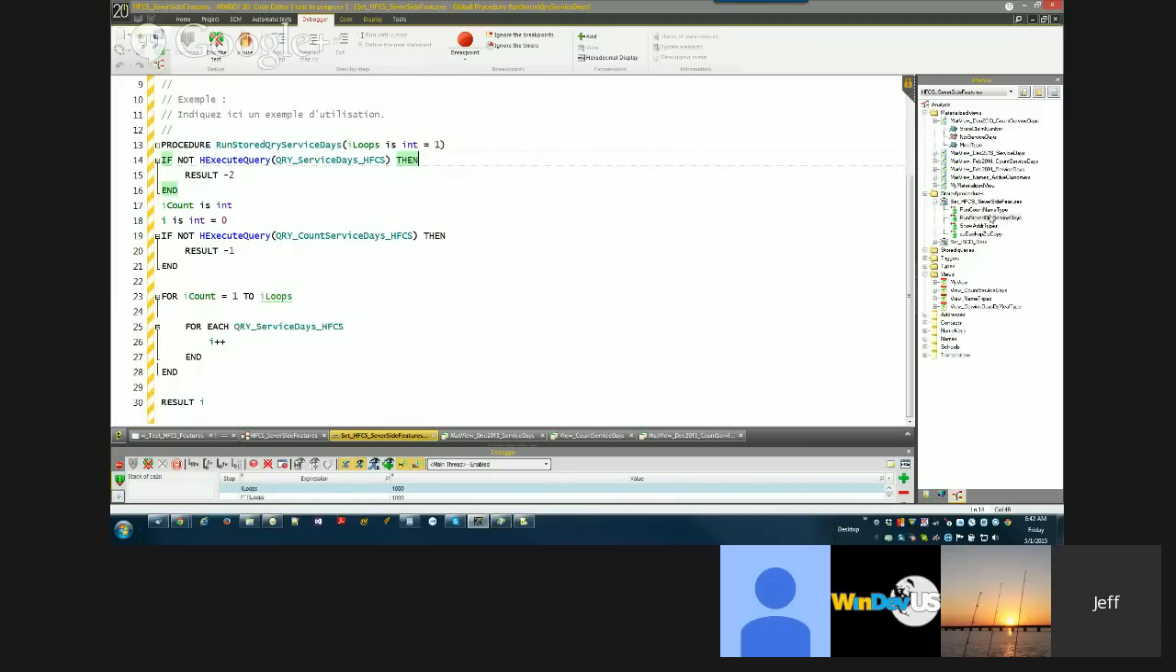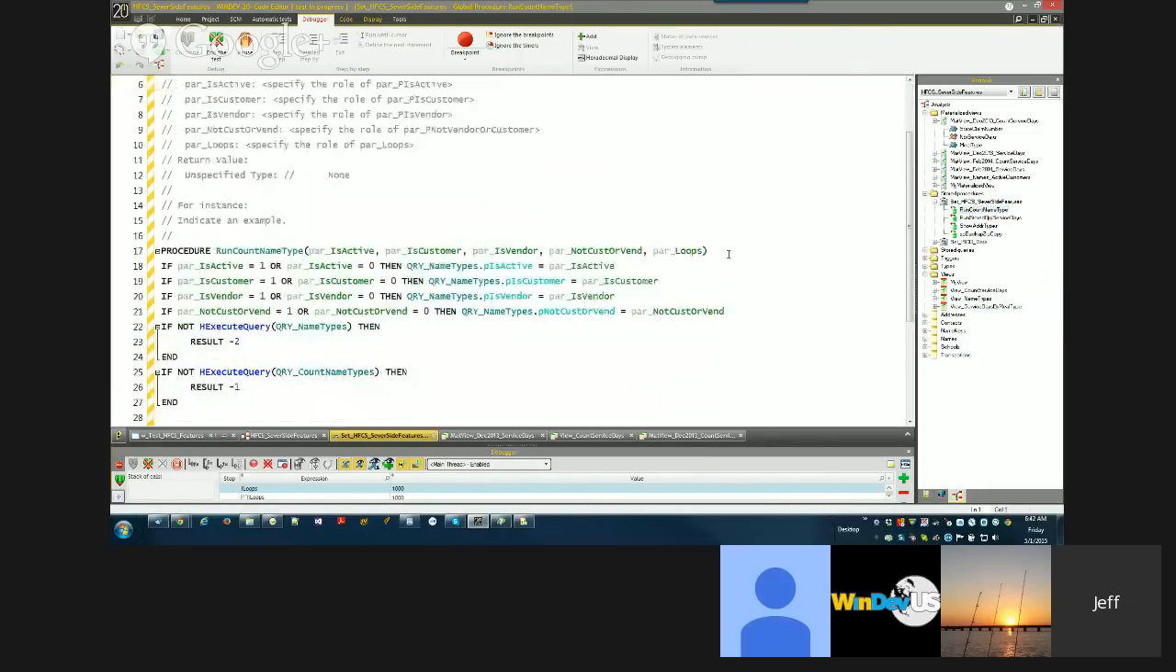Now I have another one that is a little different. This is the next one that we're going to show. Here I'm passing parameters to use in the query, and we're executing a stored query on the server. Now, these stored procedures can only use stored queries because they're all running on the server, but the stored queries have parameters.